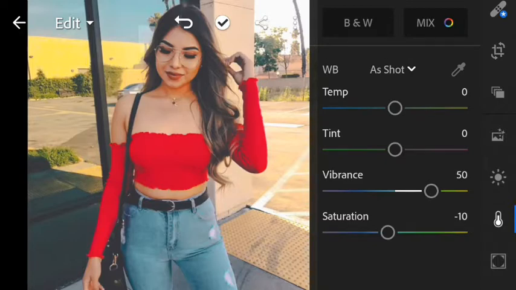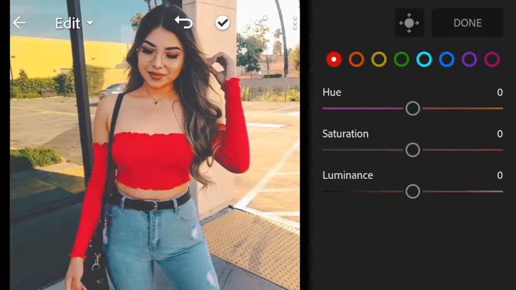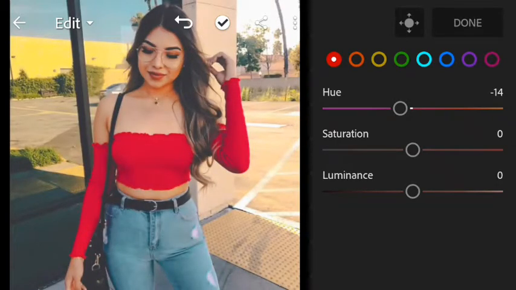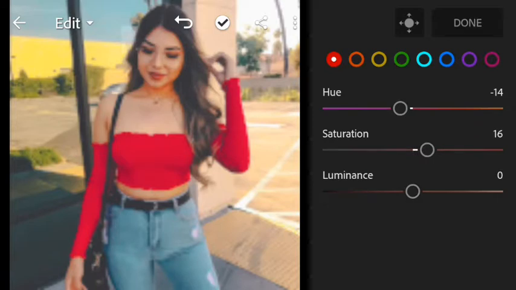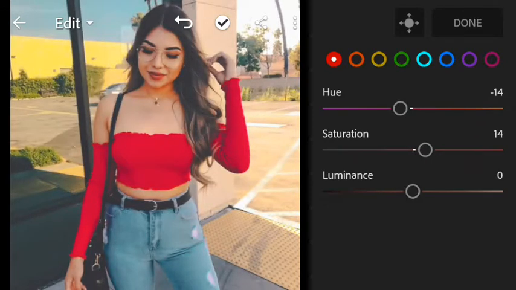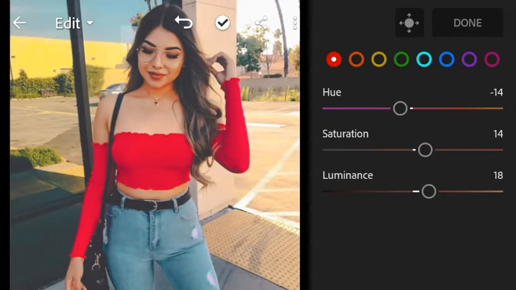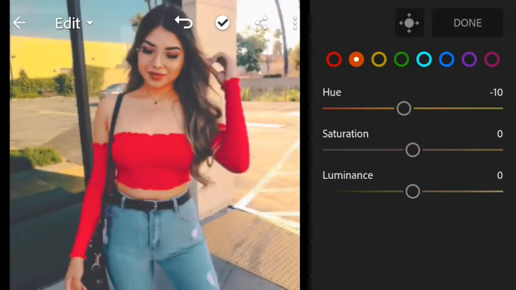Now go to Color Mix. First go to Red, and bring Hue to -14. Bring saturation to +14. Then bring luminance to +18. Go to Color Orange. -10 for hue, -9 for saturation, and +23 for luminance.